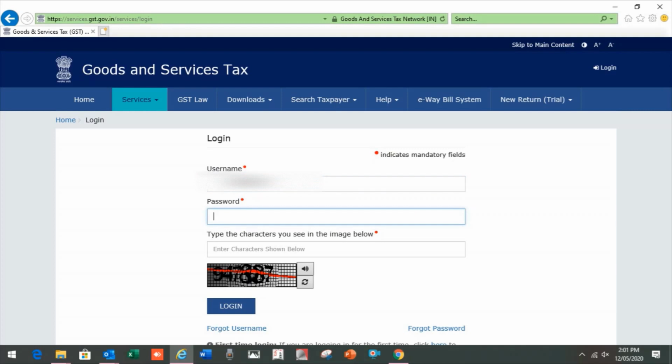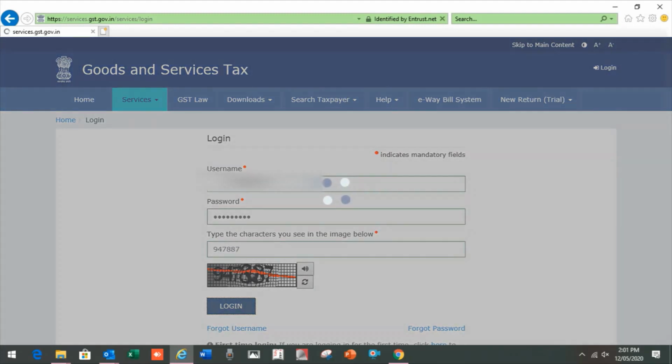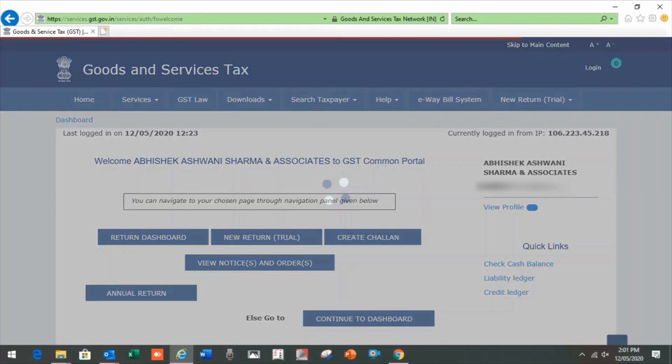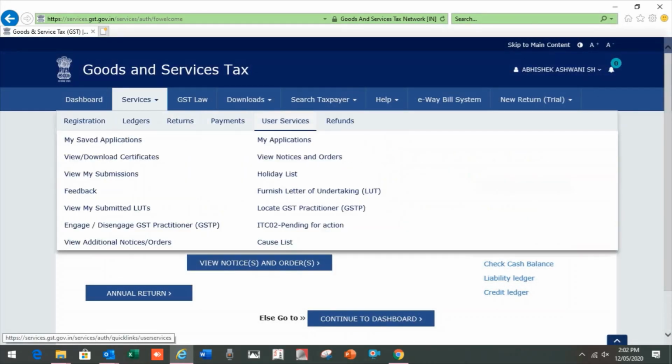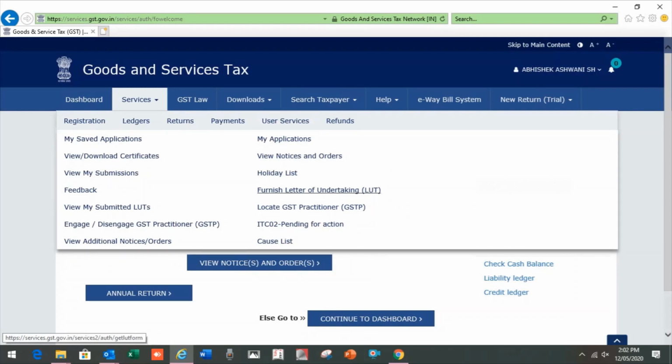I am filling in my user ID and password. Then I will go to the Services section, User Services. Here, if you are applying for a new one, you go directly to Furnish Letter of Undertaking. If you applied last year and want to apply again, first download the previous LUT from there and then click on Furnish Letter of Undertaking.